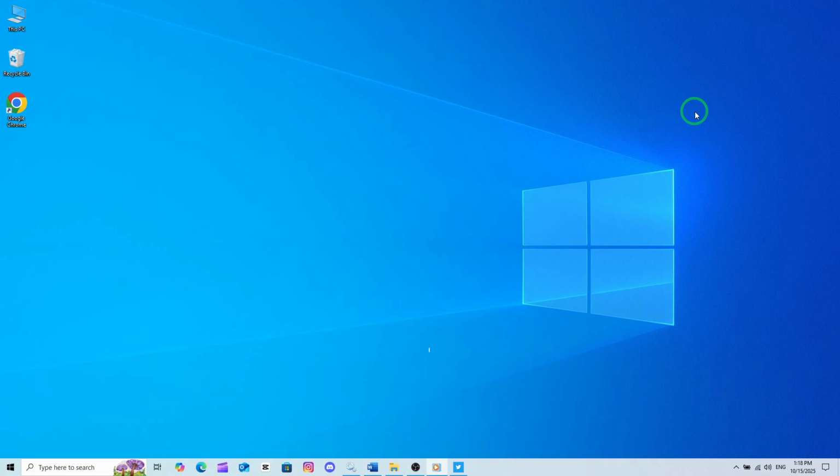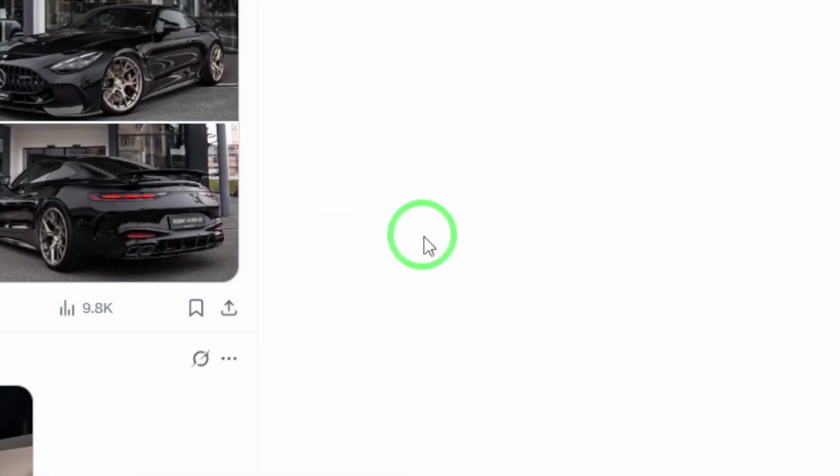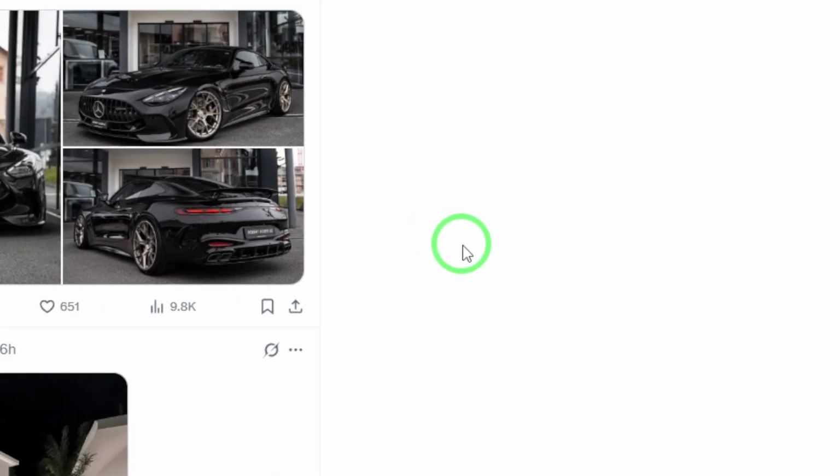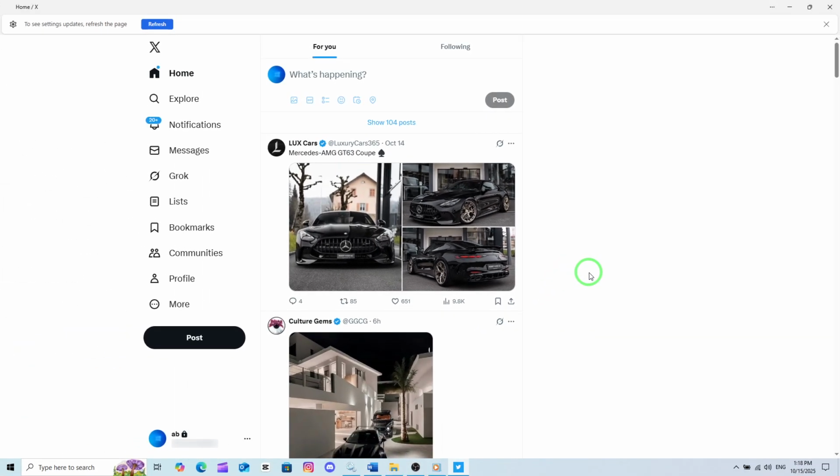Let's get started. First, open the X app on your computer. If you haven't logged in yet, make sure to sign in with your account so you can access your home feed. Once you're inside the app, you'll see your timeline and several icons at the bottom of the screen.